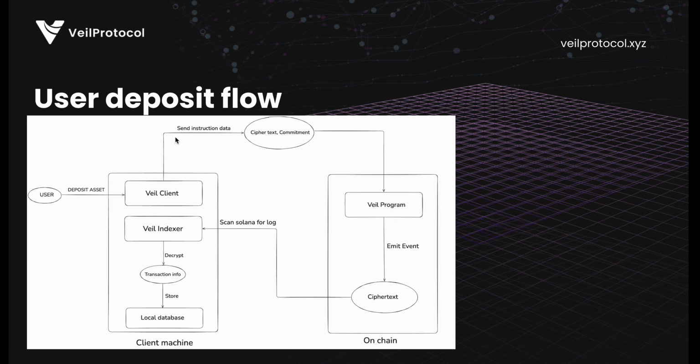The client will have a Merkle tree, and the program side will also have a Merkle tree, and the protocol will make sure that both of the Merkle trees are in sync.